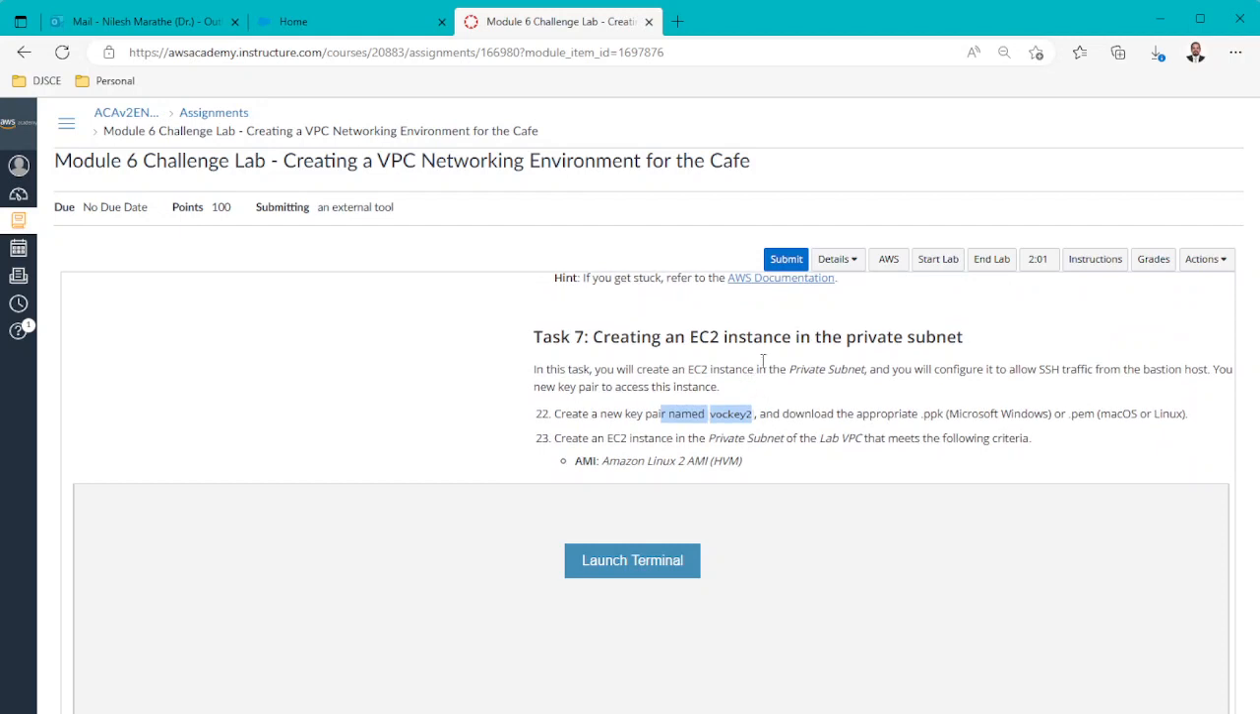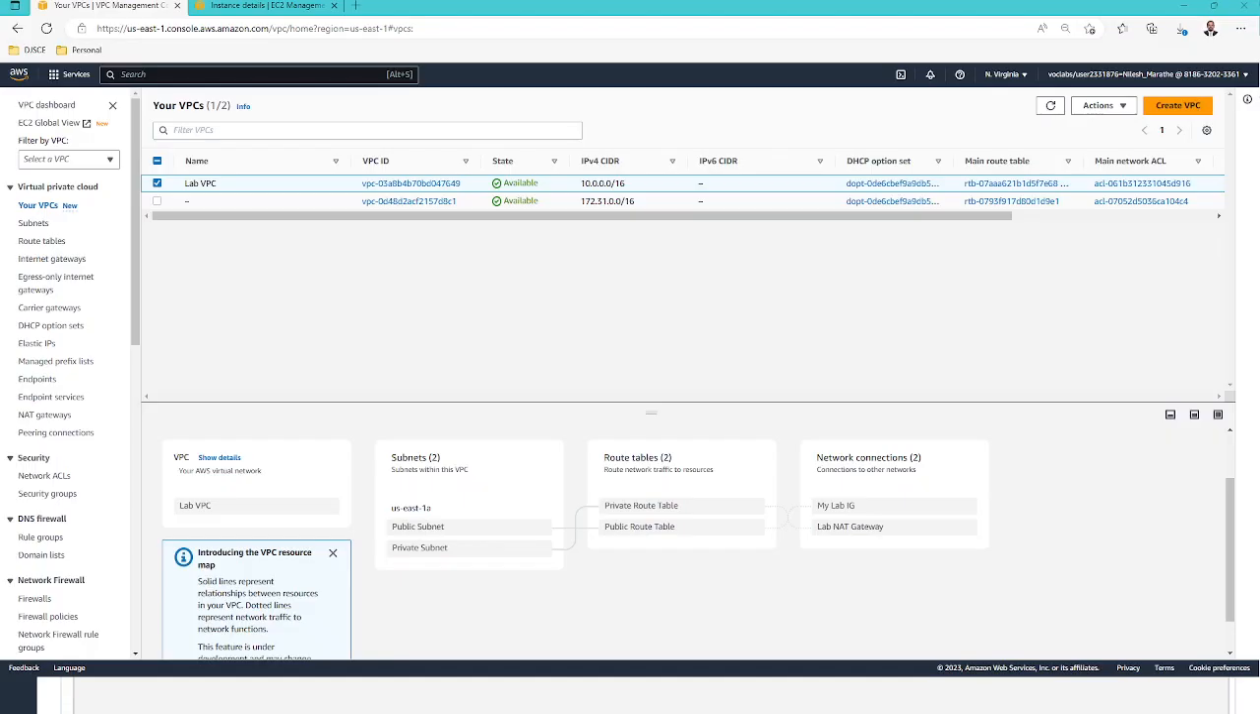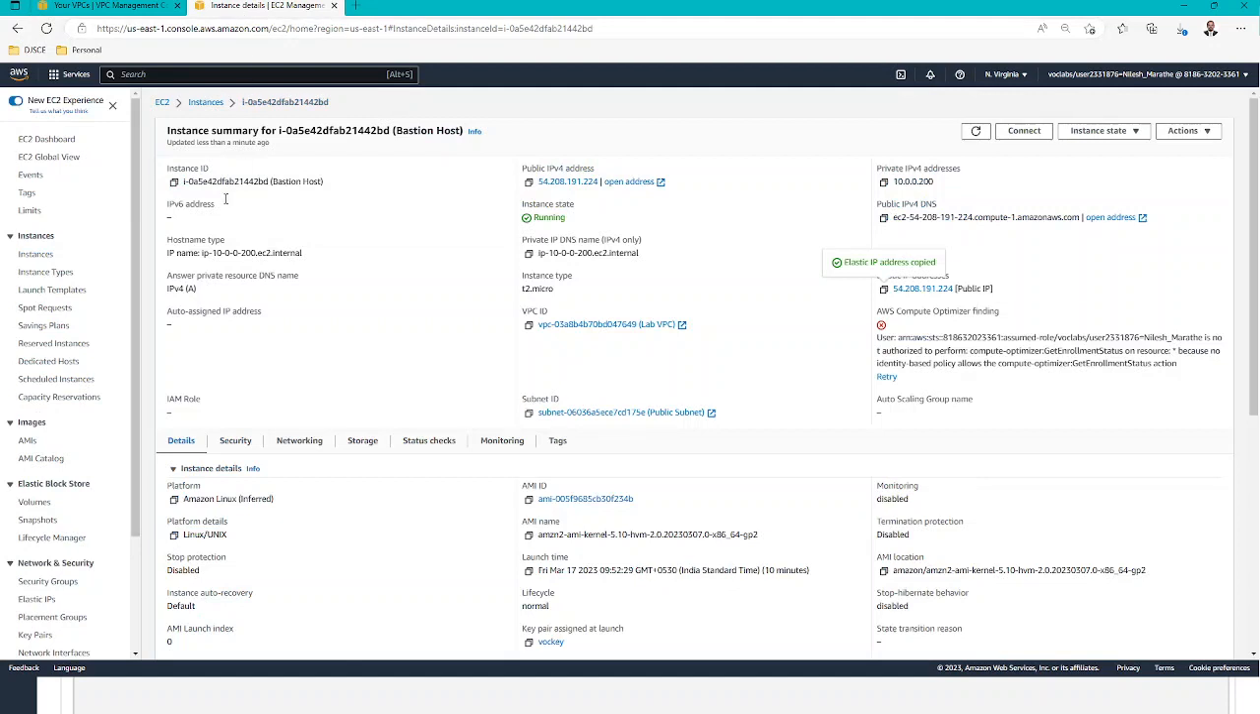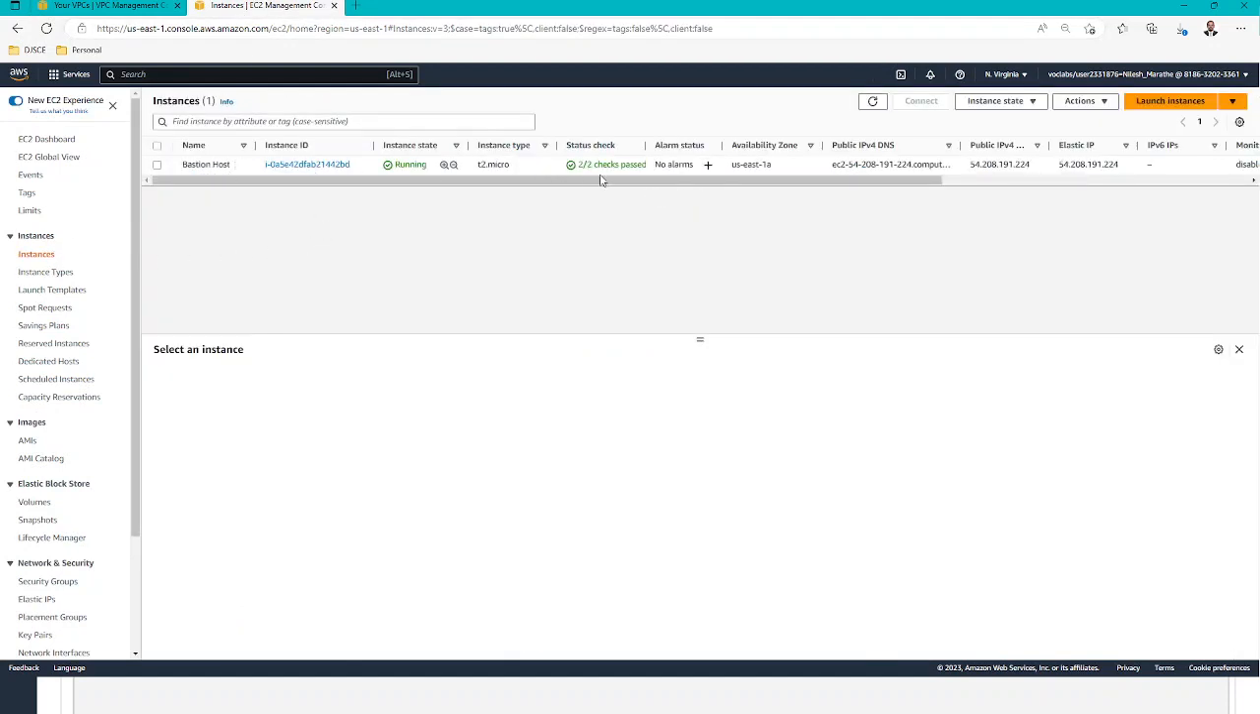So let's go for the second task of creating an EC2 instance for our private subnet. We will now try to create an instance. So let's go to our lab window, go to EC2. We already have an instance, Bastion host, which is running in a public subnet, as you can check here. So we have to create it now in the private subnet.